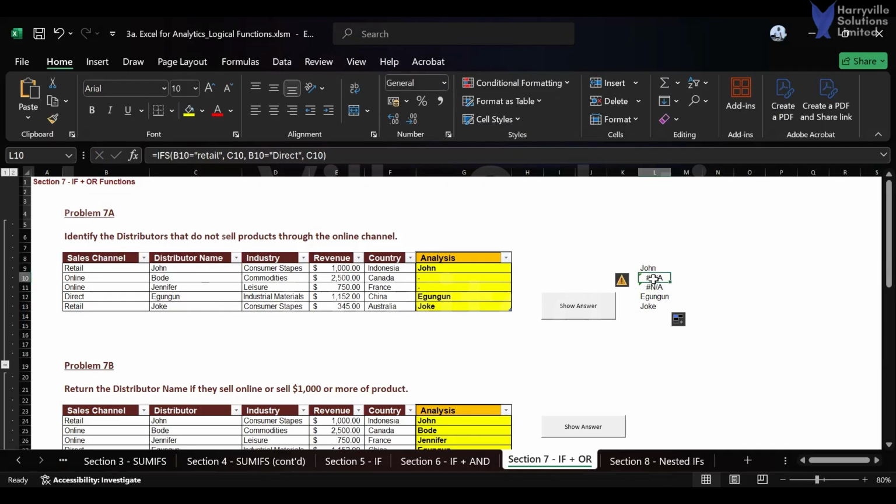And then if I drag down, I see NA, because ifs does not give us the opportunity to specify the value if false. NA means not available. Just like when we used if or, we were able to specify the value if false, and we put the dash there. And you can see how ifs works now. So ifs works as if or. Ifs is a replacement for if or.